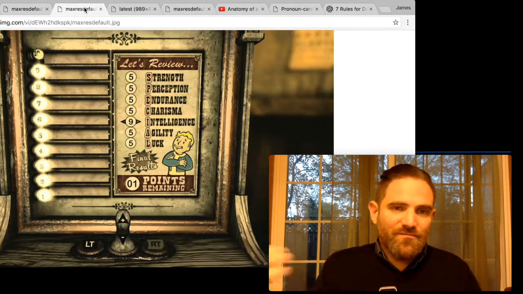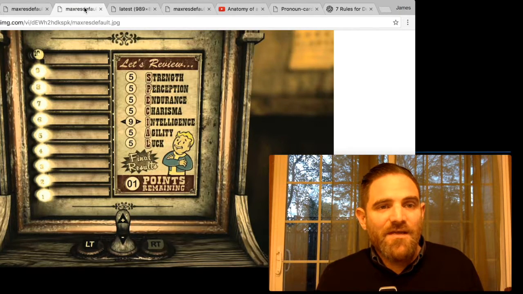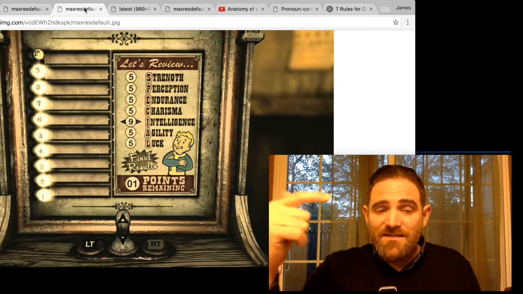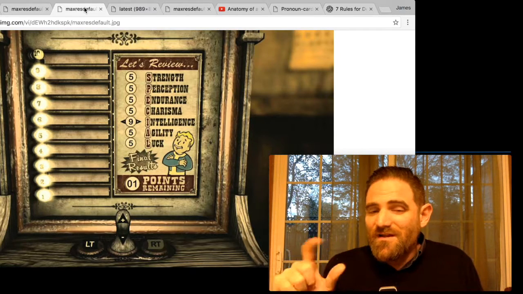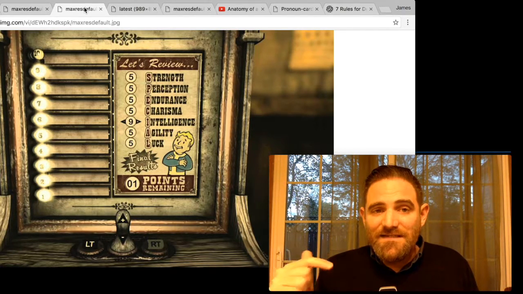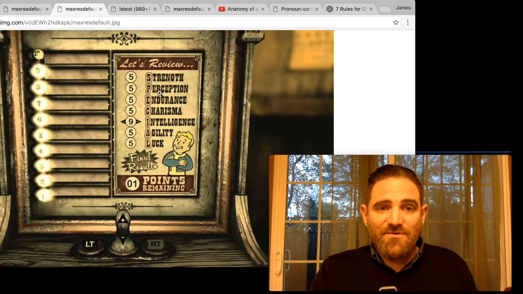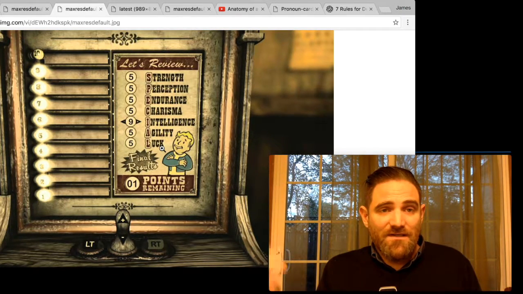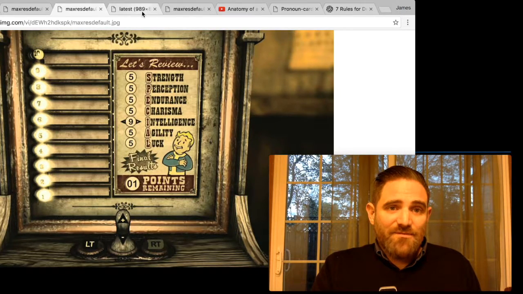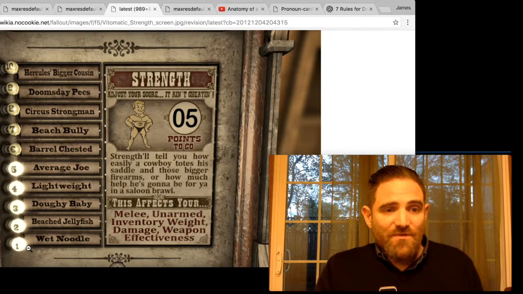And then you play this little barroom game to set a set of characteristics that are not identical to, but very much like, the D&D stats. You can see they have strength, perception, endurance, charisma, intelligence, agility, luck. A lot of those are pretty close to the D&D stuff.